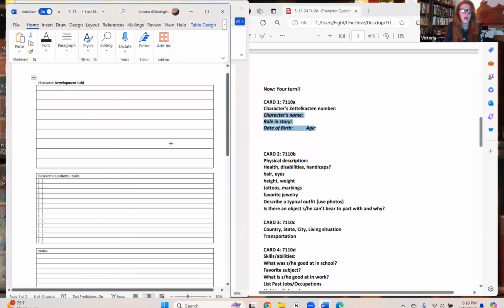Now I'm going to pop over to the second worksheet that's called the Character Development Grid. It's on the left side of my screen. The top is just a place for notes. The bottom has checkboxes with research questions and tasks. And then the very bottom has another little space for notes.